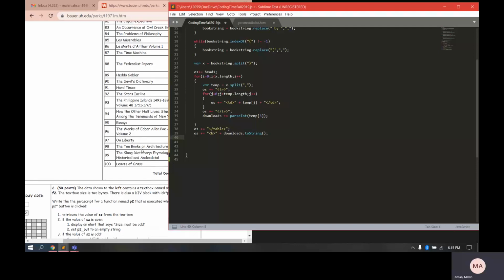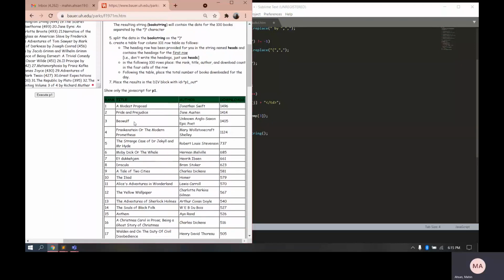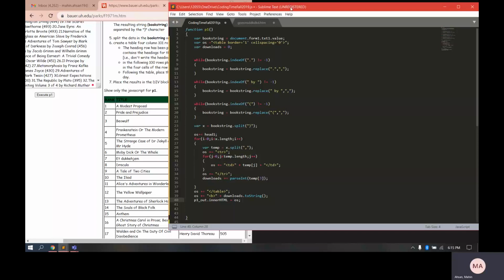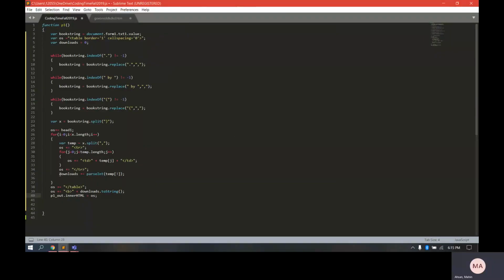And that's basically it. The last thing we're going to do is put the results on the div block. So you do that by saying p1_out.innerHTML is equal to the OS. All right, so we completed the first question.